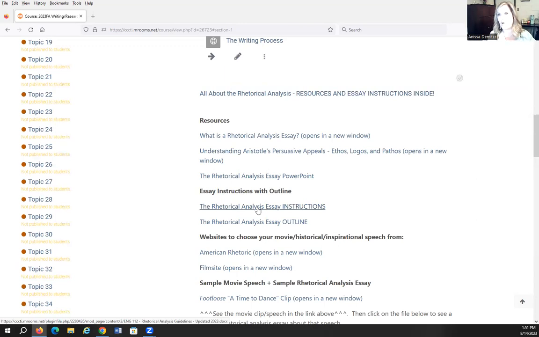Now, you're not writing about a whole movie. You're writing about just a speech that's provided, where a speaker is delivering important information and trying to convince or persuade or impact their audience in some way, shape, or form. I'll show you some examples in just a second. But be sure you read all the instructions very closely, and you're going to analyze basically the effectiveness of this speech that you choose. And here is an outline.